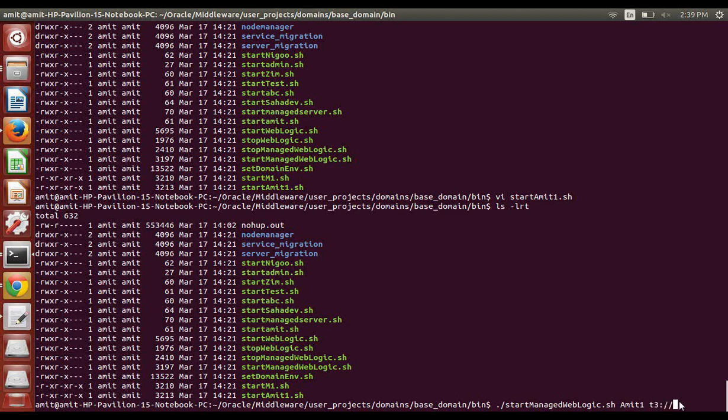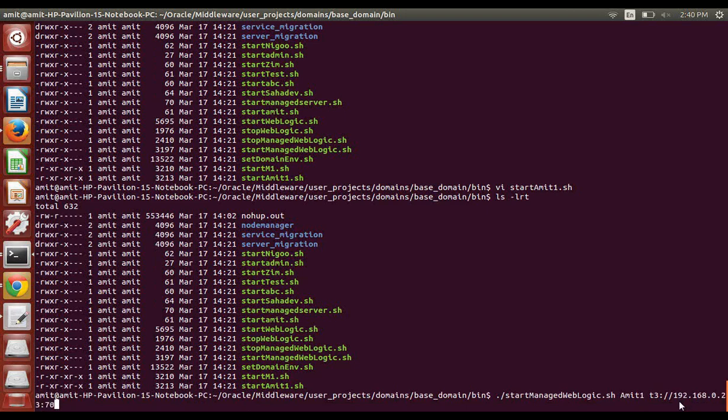Yeah, use T3. // 192.168.0.23 Yeah, and colon 7001. Perfect. That's it. Yeah. Enter, run it. Wait, actually I'm not able to see your screen. It's updating. Yeah, press enter.